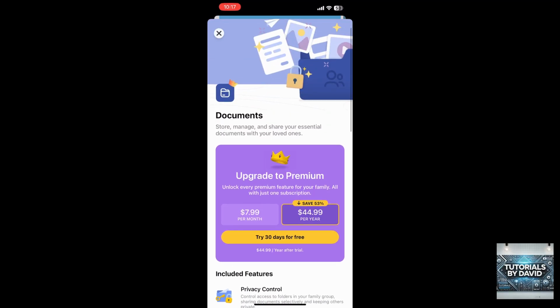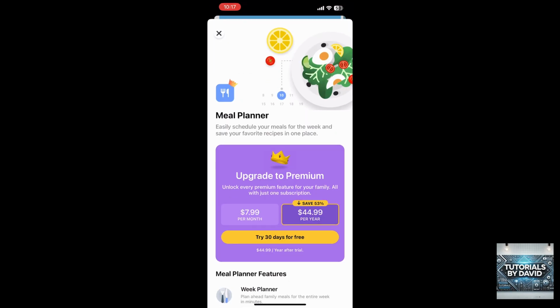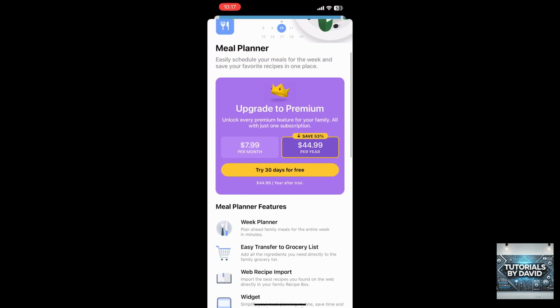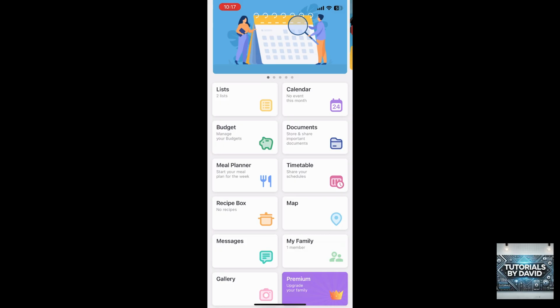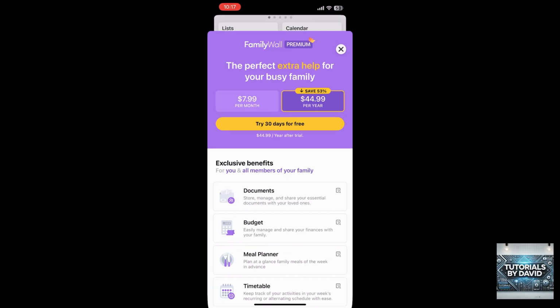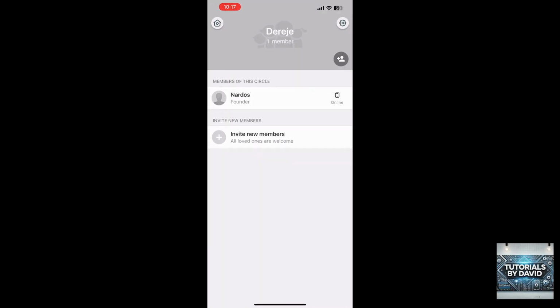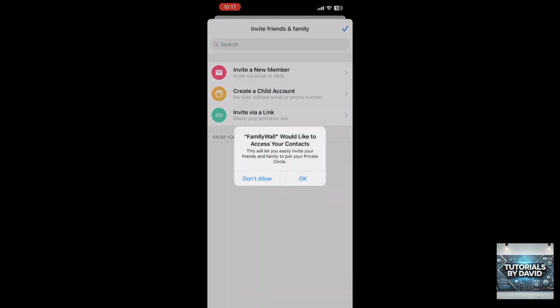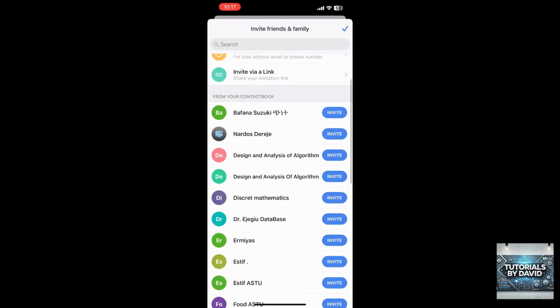7. Keep family communication organized. Use the built-in messaging feature to chat with family members directly in the app, making communication simple and organized. With these features, FamilyWall helps keep everything in one place, making family life smoother and more organized.